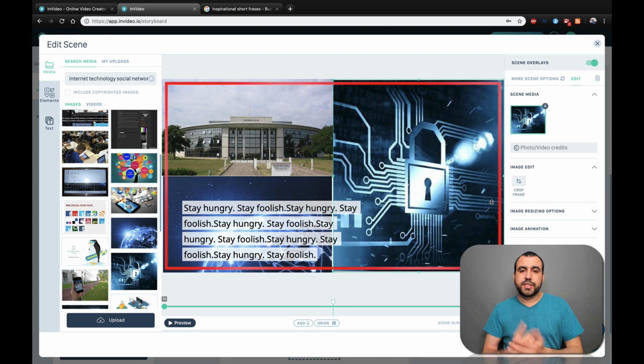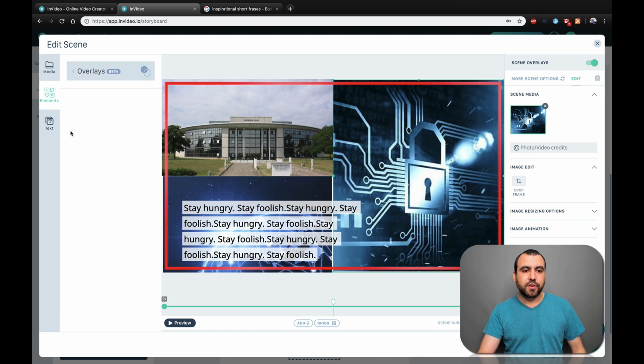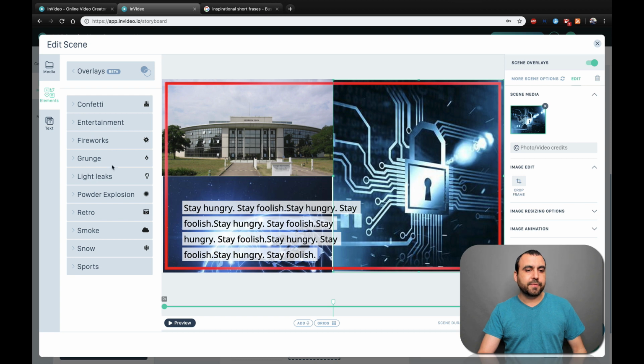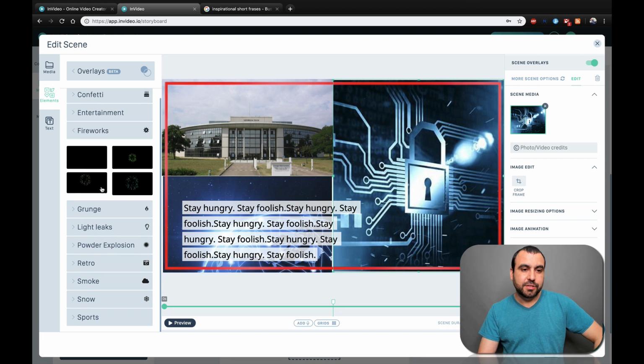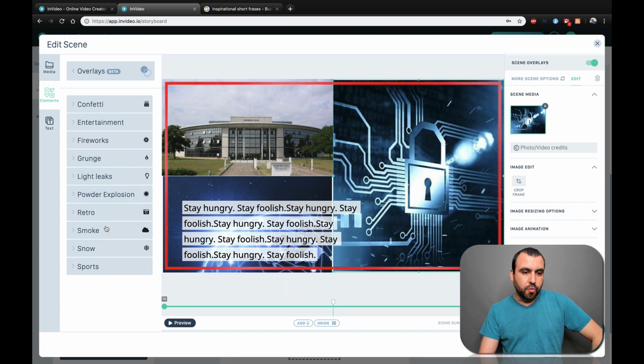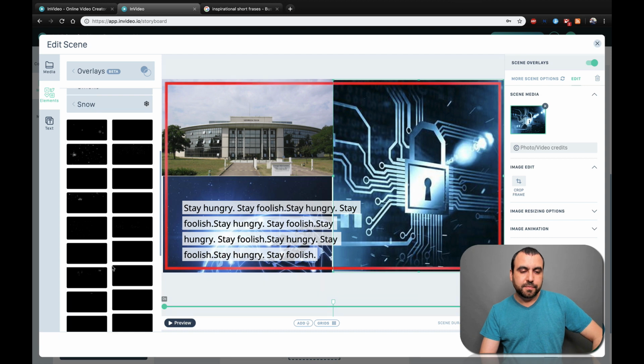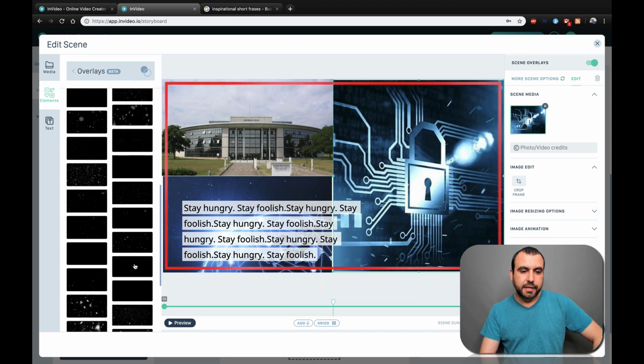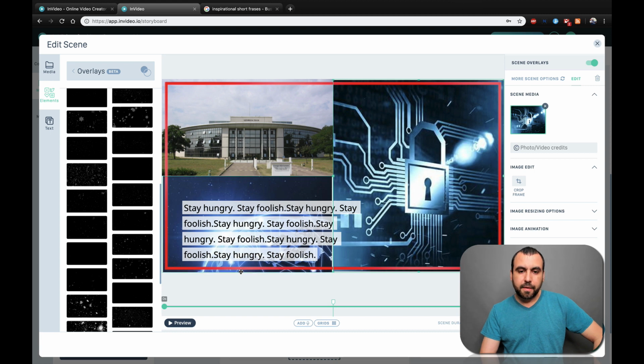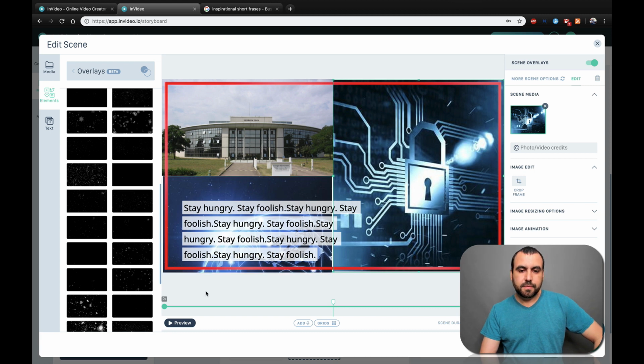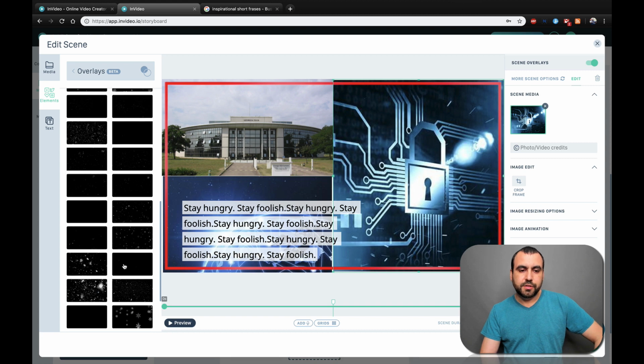Alright, so we changed the layout, we changed the font, we changed all that. Let's see what else we can do right here. Also, we got overlays. Man, you don't know how much these overlays weigh in megabytes or gigabytes to have these. So for example, we got fireworks, we got snow. Snow's pretty cool. We got all these snow effects. Okay, let's just select that one. Just wait for it to load.